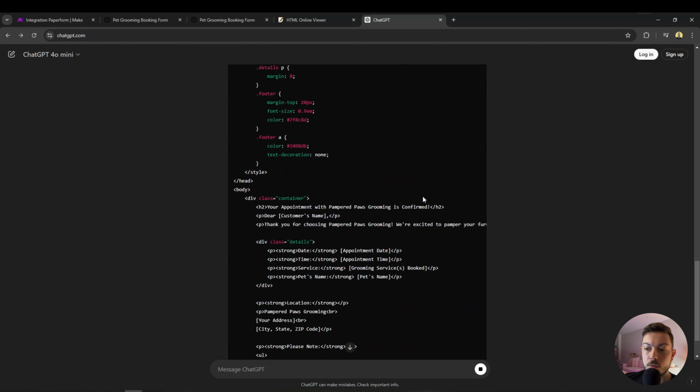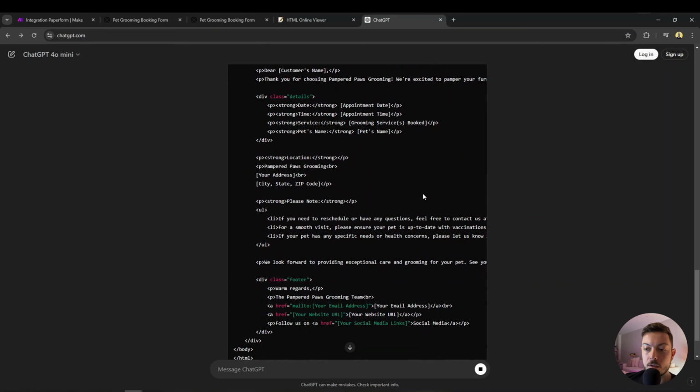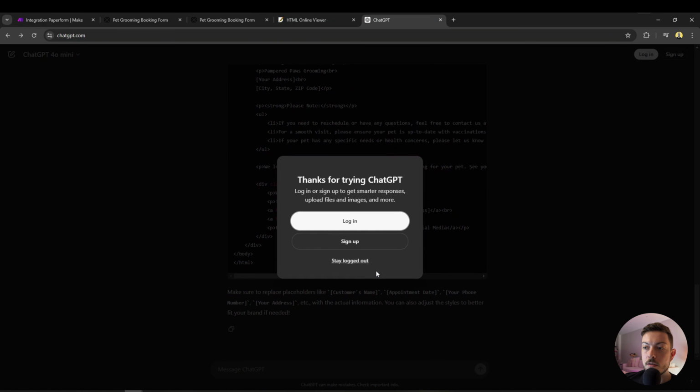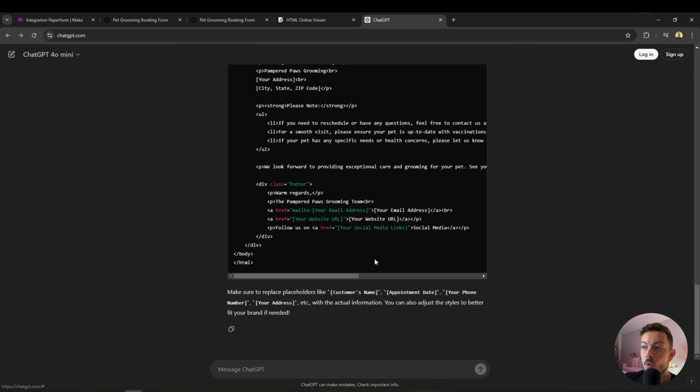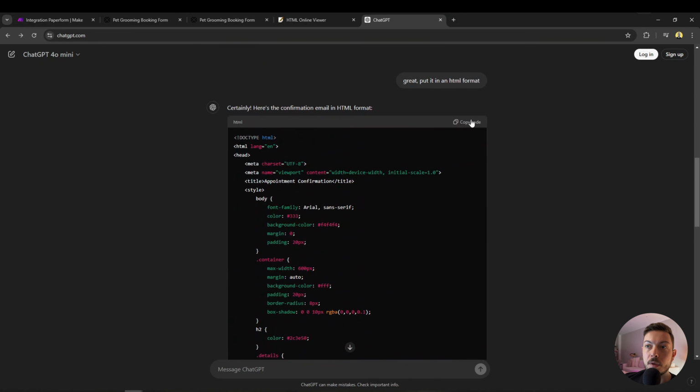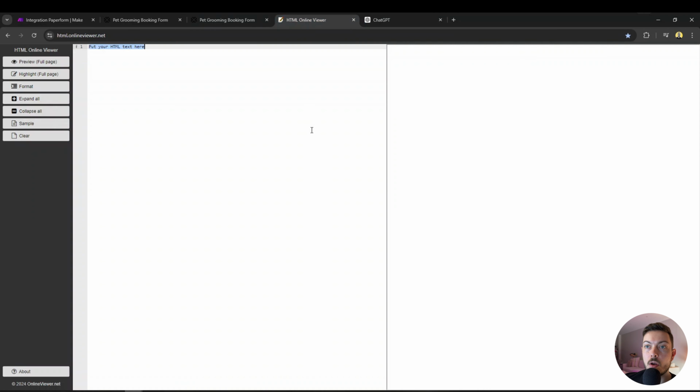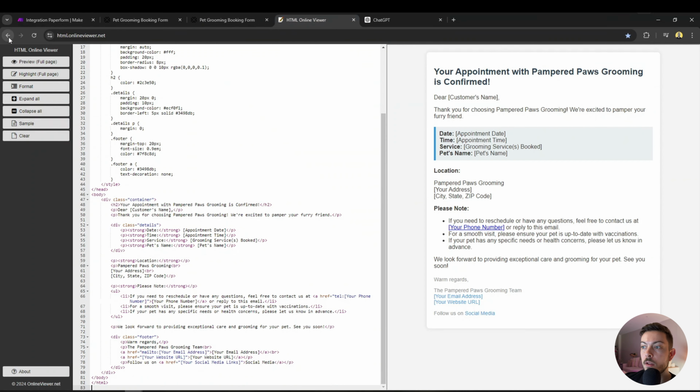Before we do that, let's just let it finish loading. What we want to do is, when I say copy code, come to an HTML online viewer and paste it in here. Now, this is what it will give us, right? And that's in like an instant. Our customer name, thank you for choosing Pampered Paws Grooming, all the appointment details, the location, any notes, and we can just go and take this. But obviously, we'd want to edit this.